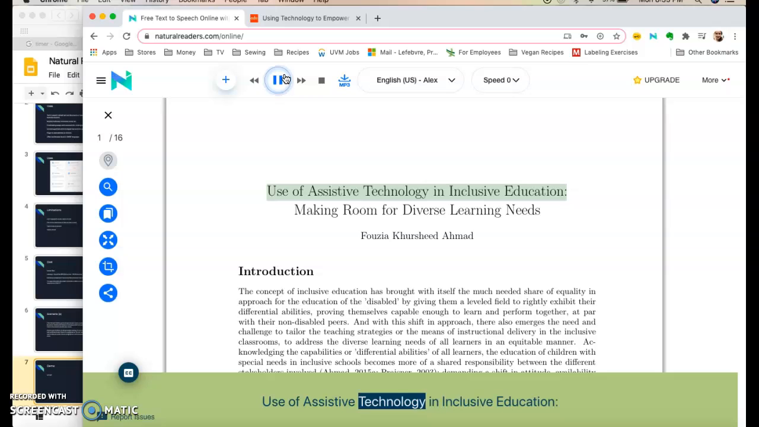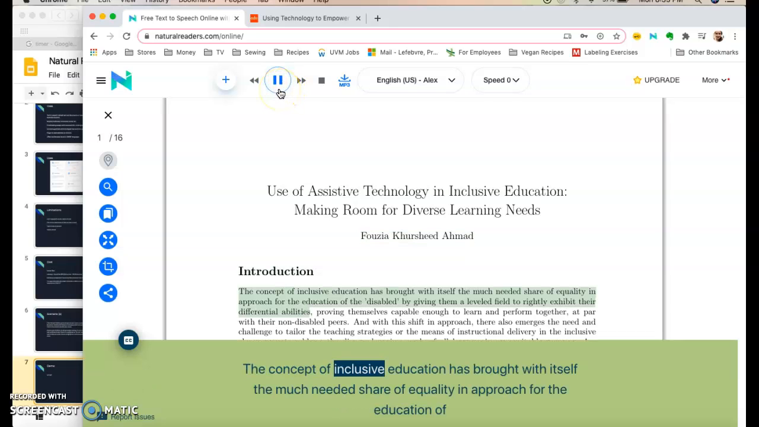Use of assistive technology in inclusive education, making room for diverse learning needs. Fawzia Khurshid Ahmad. Introduction. The concept of inclusive education.